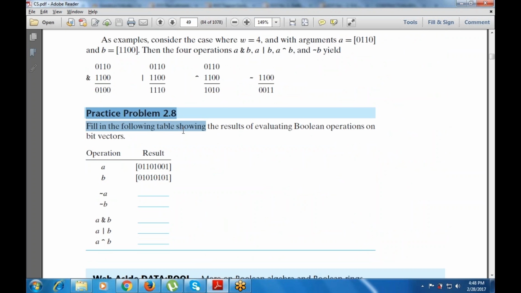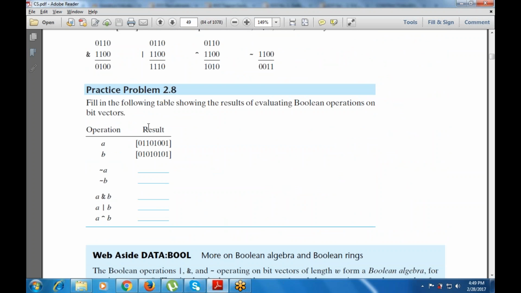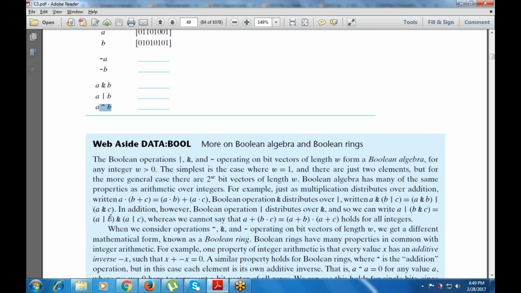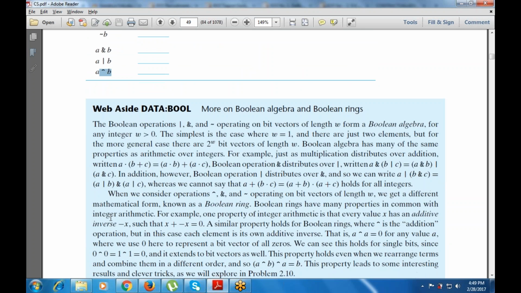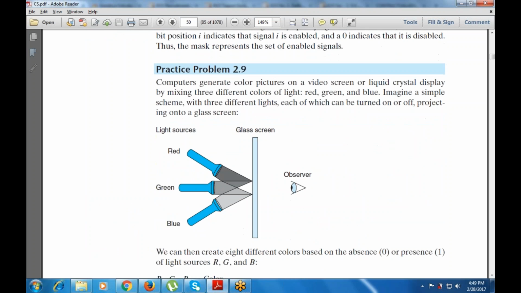Now this is the table showing the result of evaluating Boolean operations on bit vectors. This is the operation, this is the result. This is A, B, NOT A, NOT B. This is A AND B, A OR B, and A XOR B. Now this is a Boolean ring that is available with AND, NOT, OR, used with the finite operation. Then red, green, and blue.